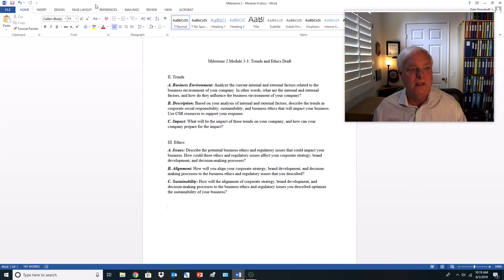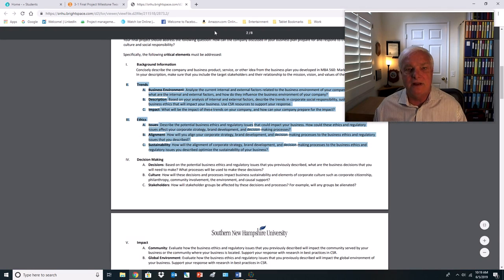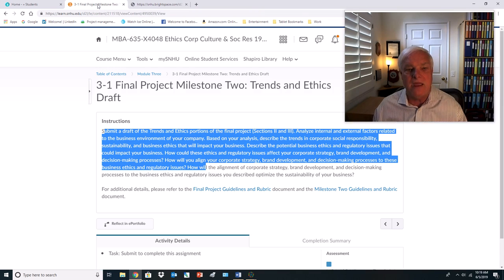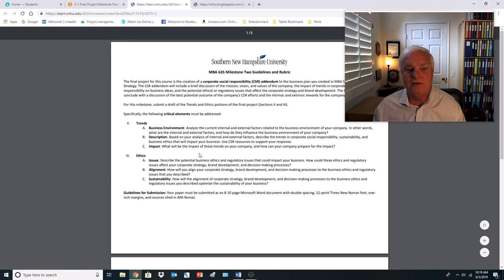Let's go ahead and I'll minimize this, get it out of the way, and then go back to our initial area that we were talking about. Let's go into the grading rubric. You'll see that it's the same information. You're looking for an 8 to 10 page Microsoft Word document with double spacing, 12-point Times New Roman font, 1-inch margins, and sources cited in APA format. The document I'm going to make available to you as a template has all of that built into it already.